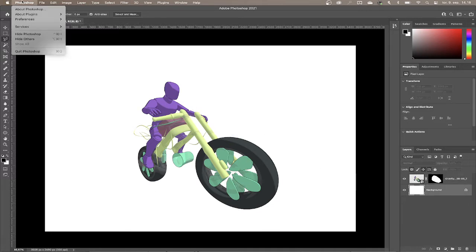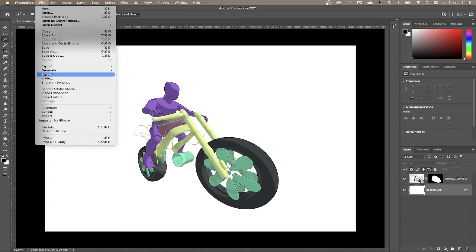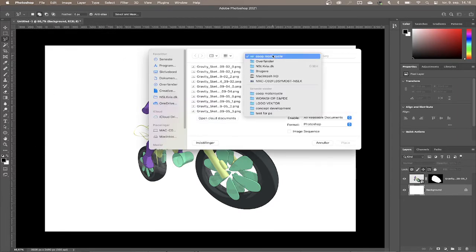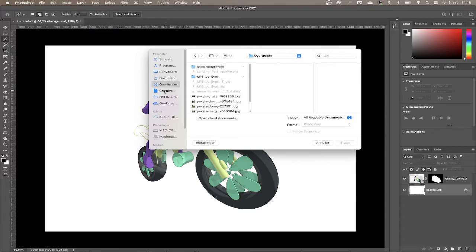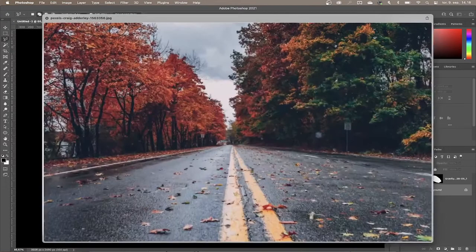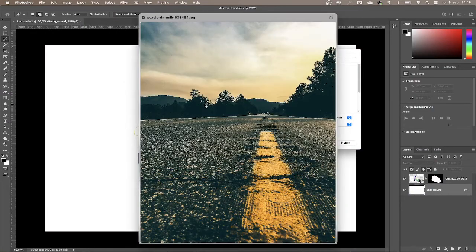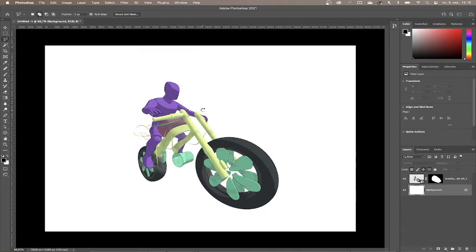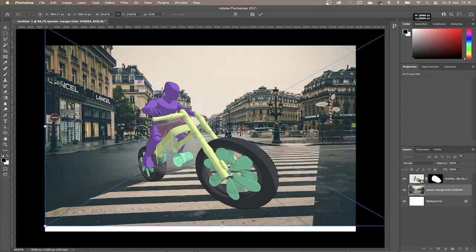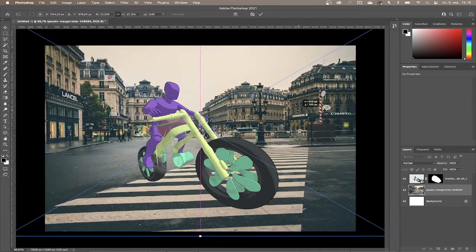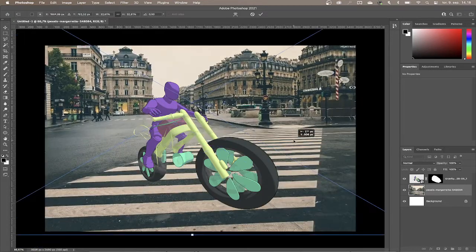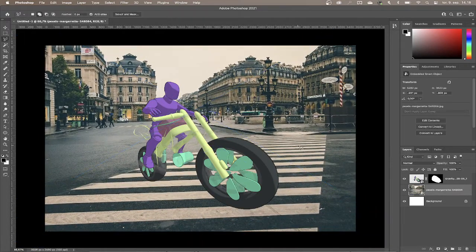Then I want to place in some kind of background. And let's just see what we have here. Place embedded. I think I downloaded some different ones and just let me see which ones would work best. That one could work. That one could work. I think I'll take this one because this actually could work pretty well, I think. So basically what I'll do here is I'll try and find an angle where I find that this is fitting.